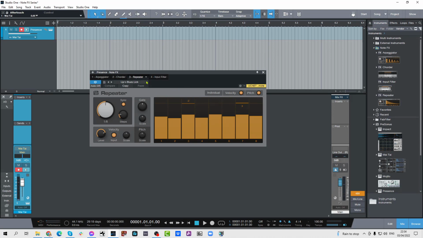But let's take a look at what you have available in terms of presets. Now, there's only a folder called Sequences. Some of the other note effects that we have looked at have had various different folders with different presets in them. This only has Sequences because it's basically a repeater. It just repeats notes. It does exactly what it says on the tin, but you can get a little bit creative with it. So let's take a look at a few of these.